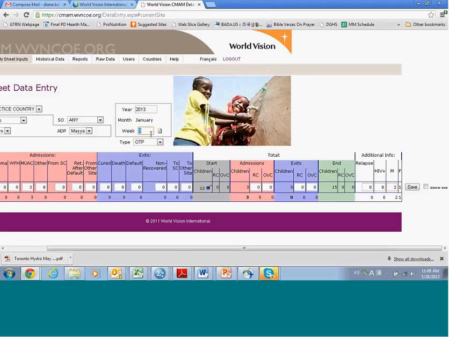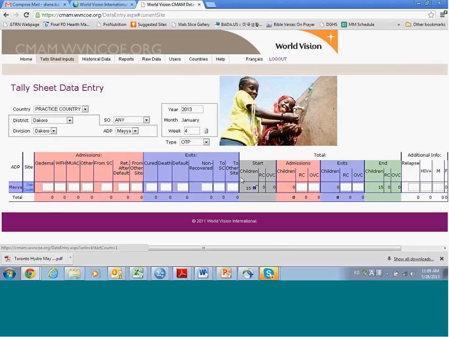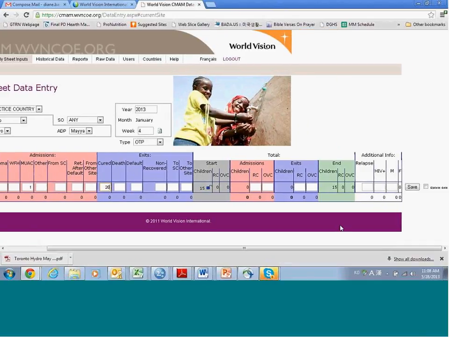Go into week 4. Fresh. The 15 total at the end of the previous week has been carried forward to the start of the week for this week 4. Also, you need to select the flag function. Let's say 1 child was admitted with MUAC, and a total of 20 children were cured. That was one male.